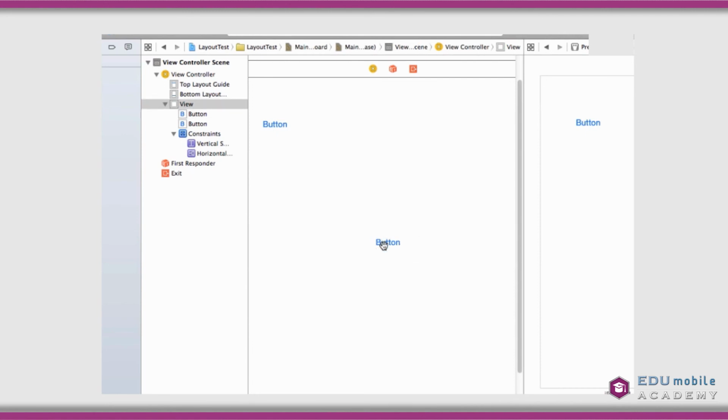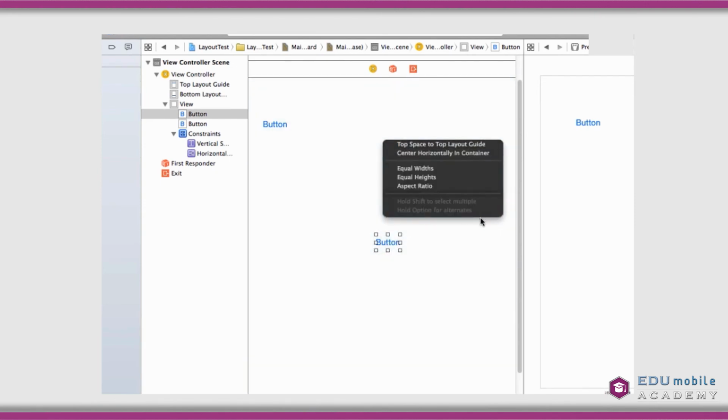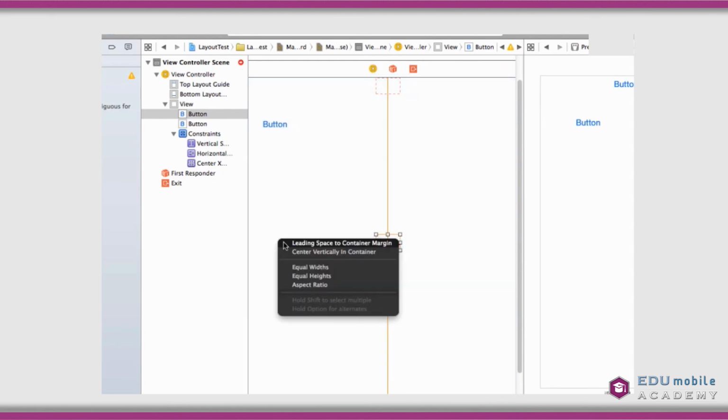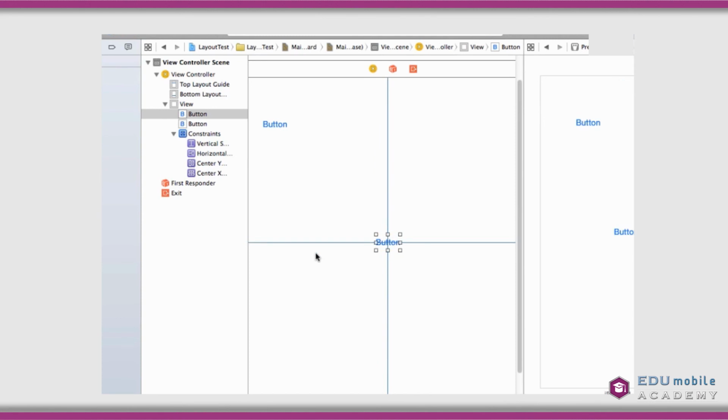And now we can select our button and control drag, aligning to center horizontally in the container, and then control drag again toward one side and center vertically in the container. And now this button is going to be centered not only in our design view, but also in our preview mode, and also when we go to run it on an iPhone 6 or in the simulator.